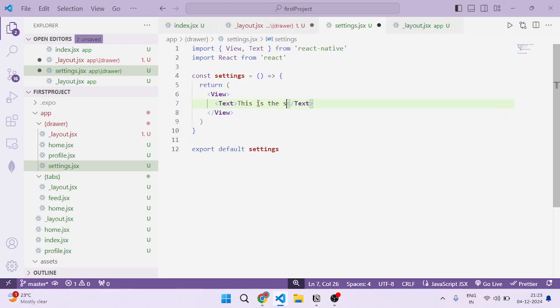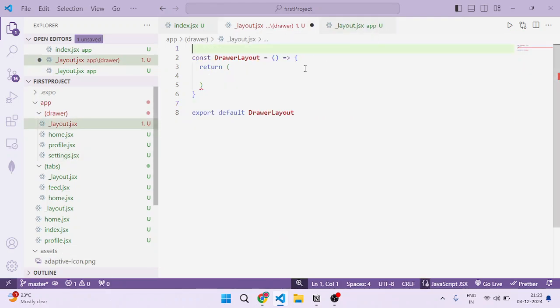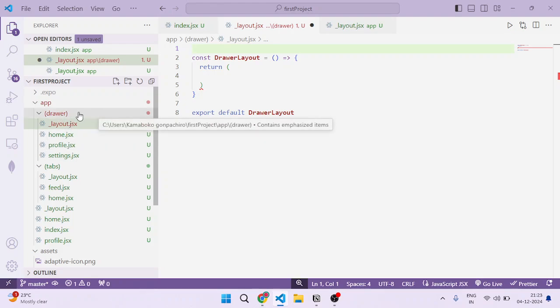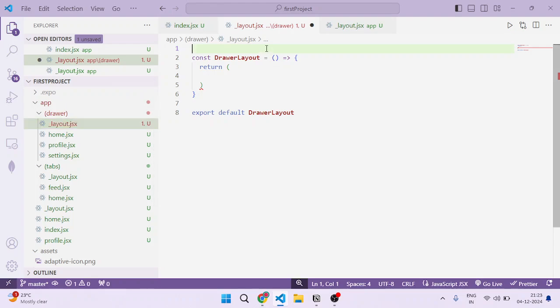This is the settings page. Saved it and removed it. So all we did is add three files inside the drawer folder, correct? Now let's edit the layout file.